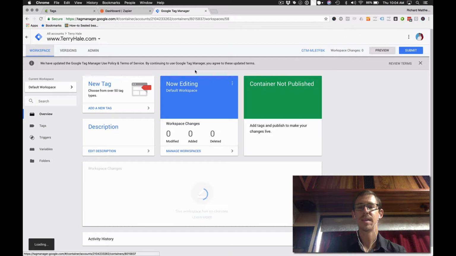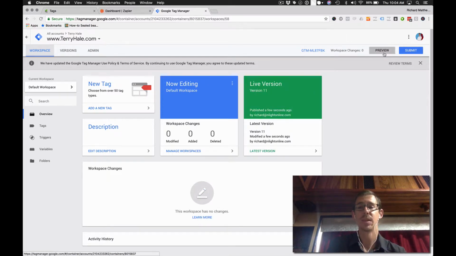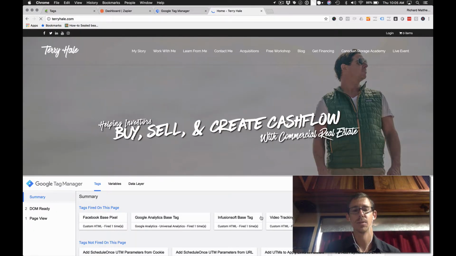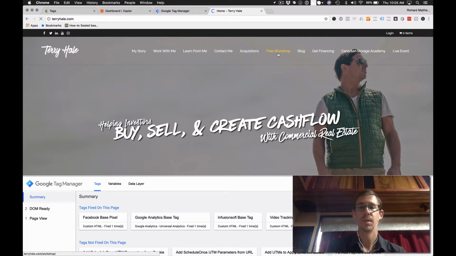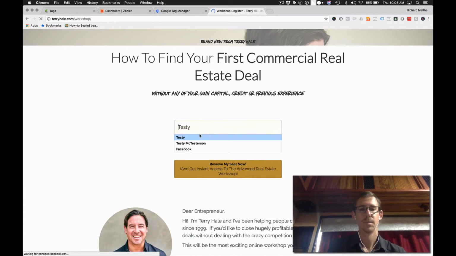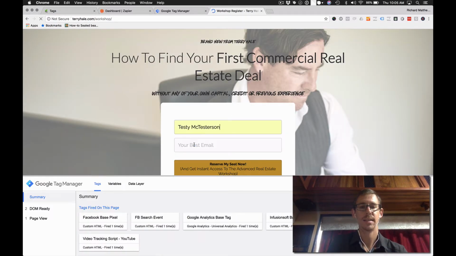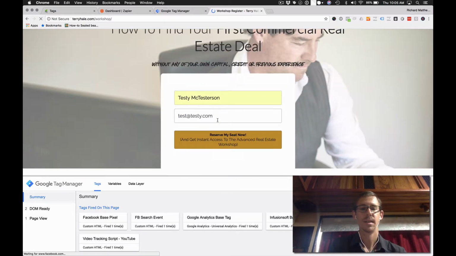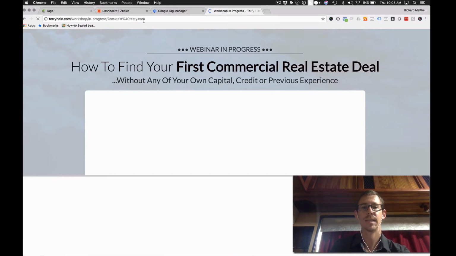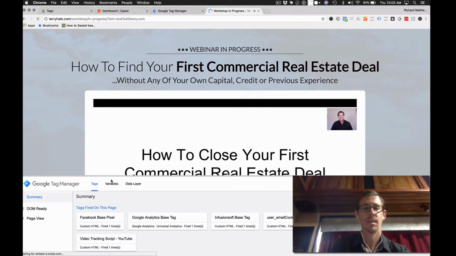We're going to go back to our workspace, and now it is time to actually test everything. We're going to put our website here in preview mode. You'll note our Google Tag Manager stuff is firing here at the bottom. We're going to go to the workshop and register for the workshop. We put in full name Testy McTesterson and test at testy.com. You can see all of our tags that have fired down here already. Reserve my seat. And you'll see, hey, look, there's our email, test at testymctesterson.com. Published through.